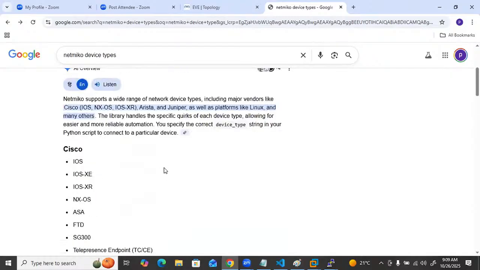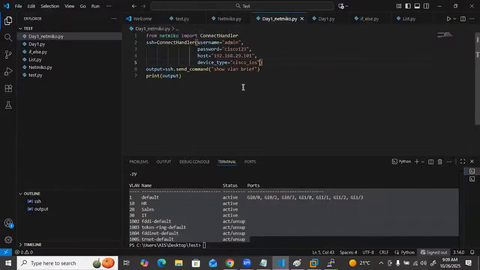You got the point? But what is our focus here, guys? We are discussing Cisco devices, so our focus will be on Cisco devices. Got it?